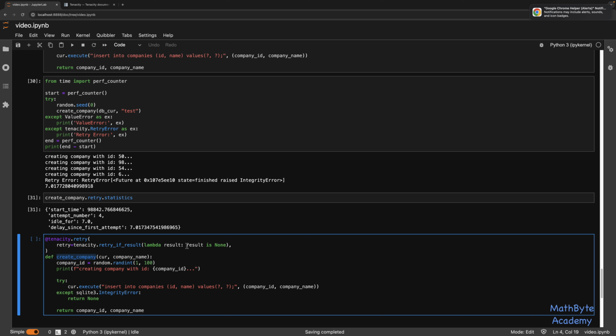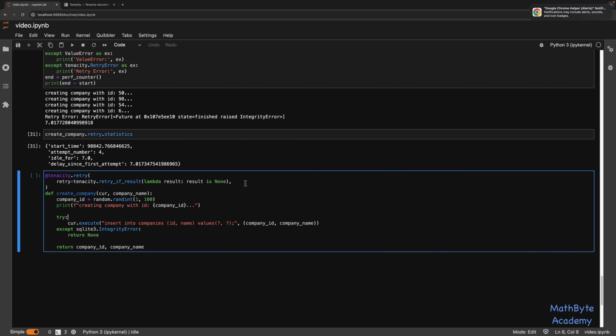So here, I'm going to say retry if the result is none. I want to keep retrying this function until the result is not none. So there's no retry limit, right? This is going to keep trying indefinitely, so potentially an infinite loop, which is usually not a good idea to put into your code.